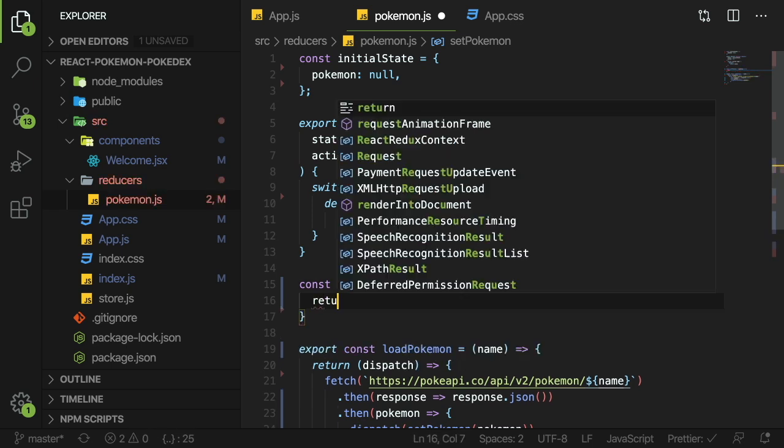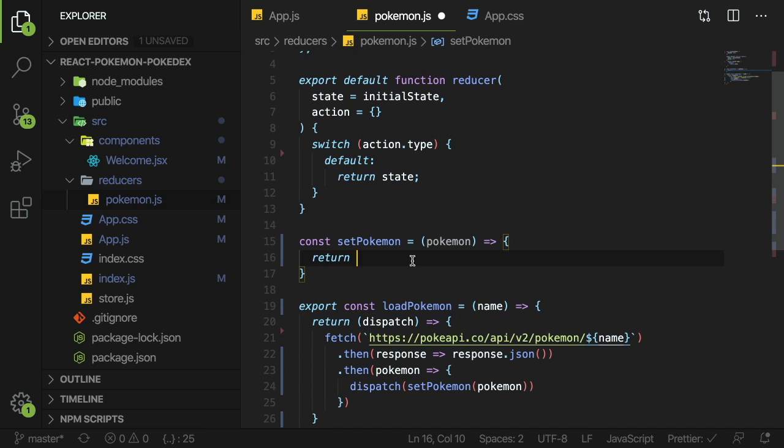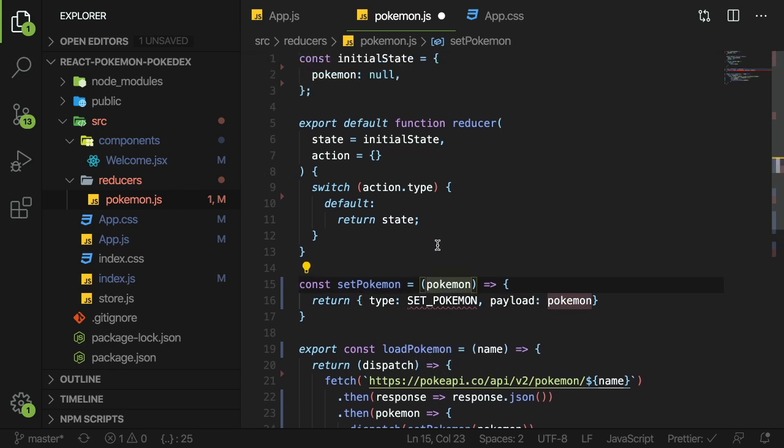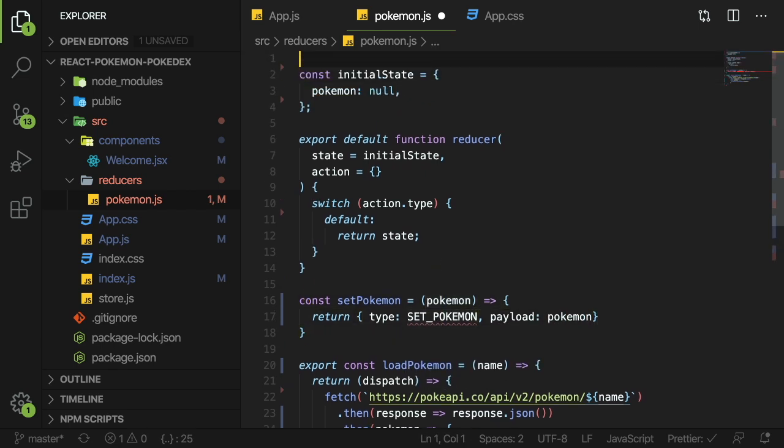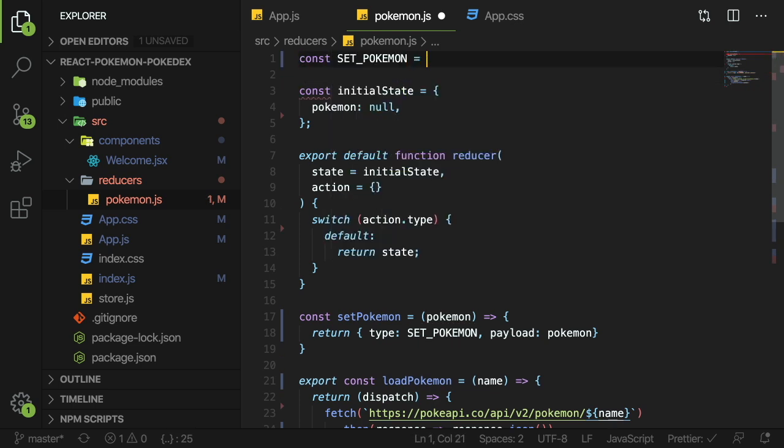And this one needs to return, since we're doing action creators, an object that has a type. So I'll say set Pokemon. We haven't defined it yet. And payload. So in this case, payload is going to be Pokemon. And when you're doing the ducks convention, you need to declare these as strings. So typically the approach is the name of your app, so Pokedex slash, and then the name of your reducer, so Pokemon, and then the actual action that you're invoking, so set Pokemon.